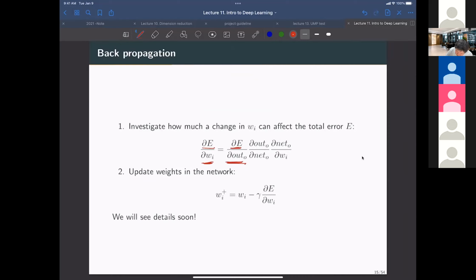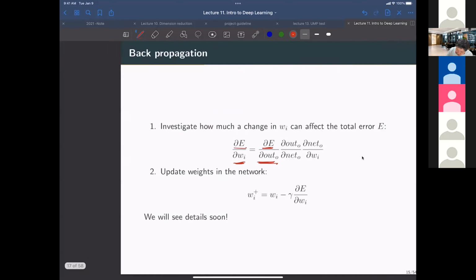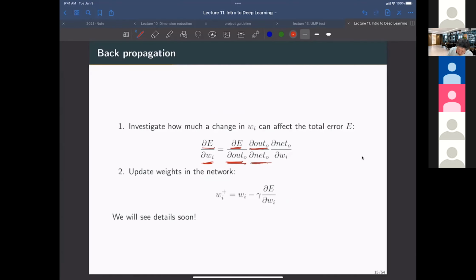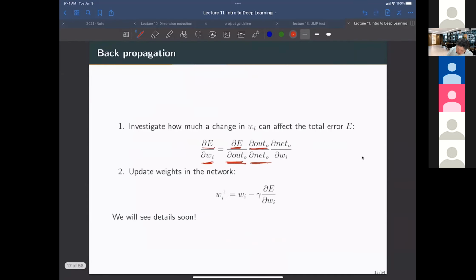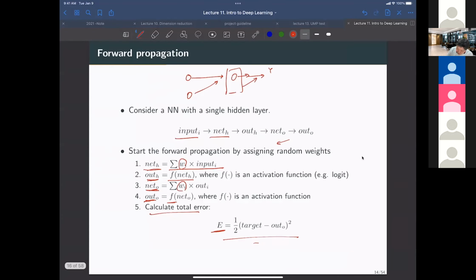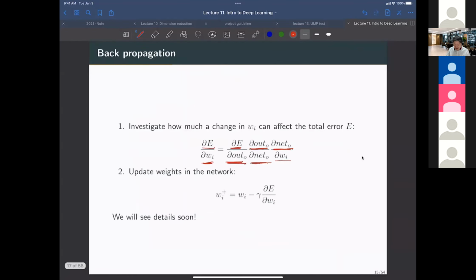So this error is through this out, and this out is through the output from the network, and this network output is a combination of these W's. So we can find the direction through this procedure. It's just applying the chain rule, and this chain rule is computed in the backward direction. That's the reason why I call this back propagation.